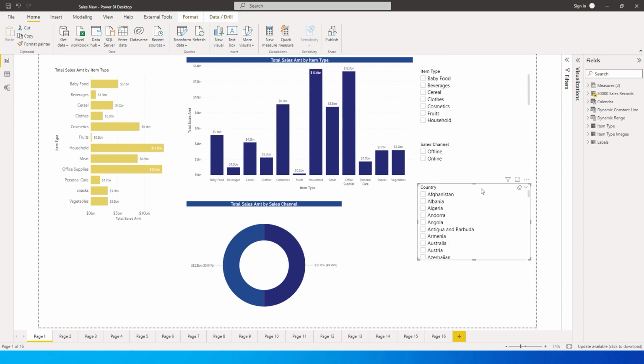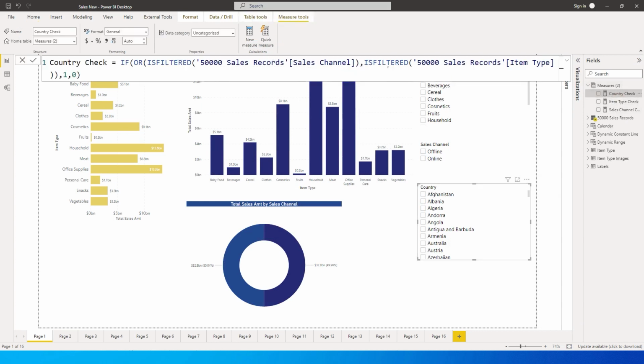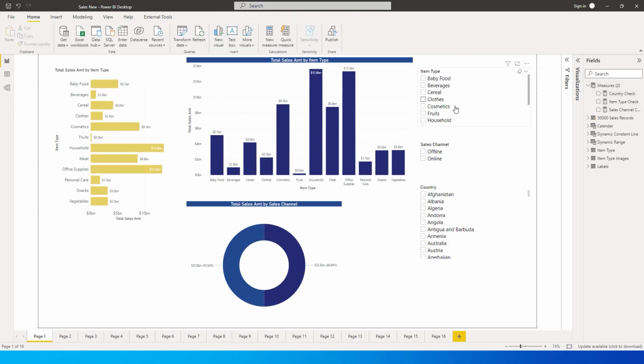Let's say you have 4 or 5 slicers, you can keep on adding new measures over here and add those columns into this OR function, and that's how you will be able to achieve the disabling of the slicers.